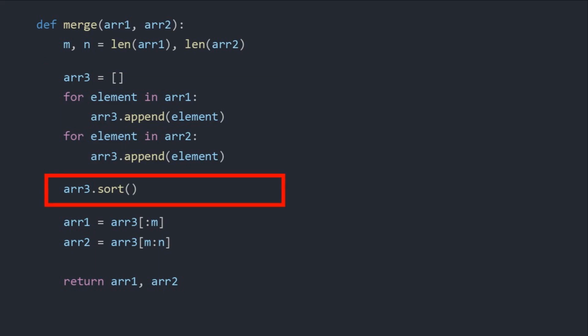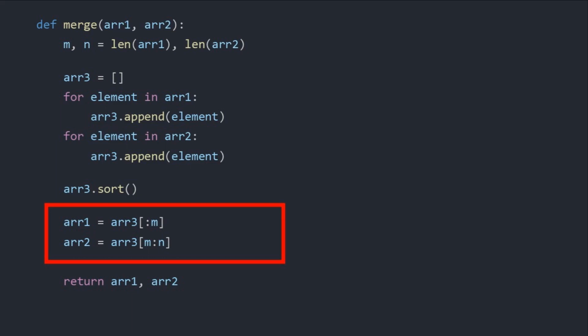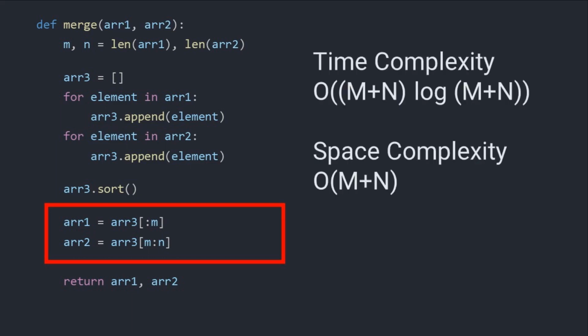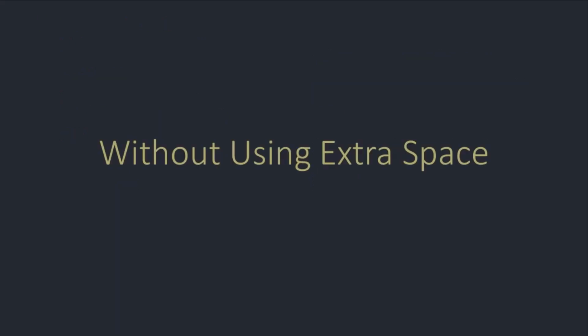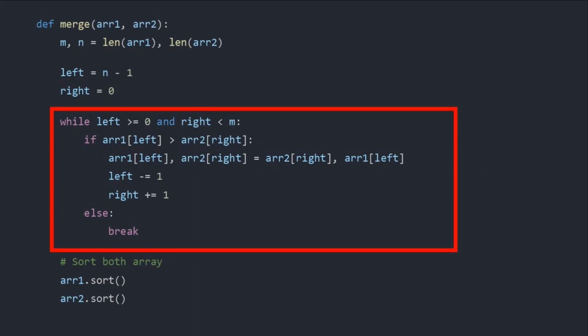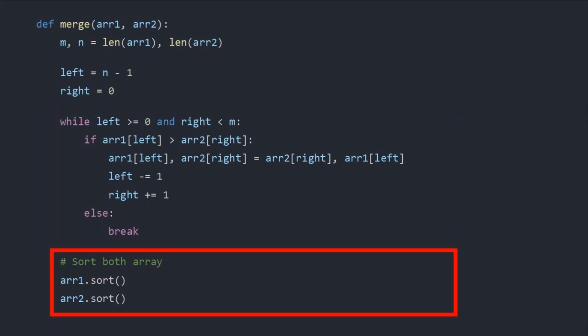Sort that array, then assign the first m elements to the first array and the next n elements to the second array and return them. The time complexity would be (m plus n) log (m plus n), since we are sorting the array of size m plus n. The space complexity is m plus n. We can solve this without using extra space by moving all the smaller elements into the first array and keeping all the larger elements in the second array. Finally, sort both the arrays.